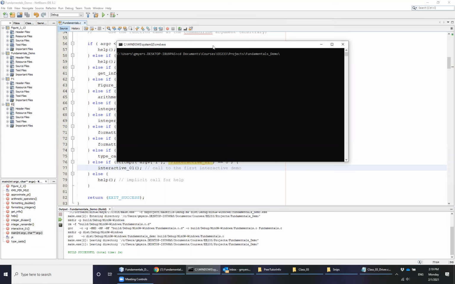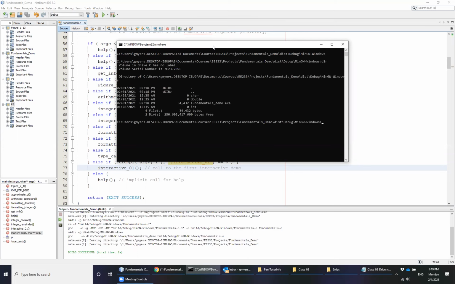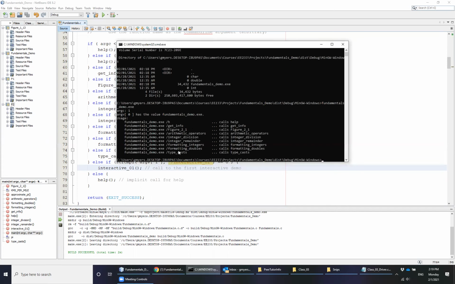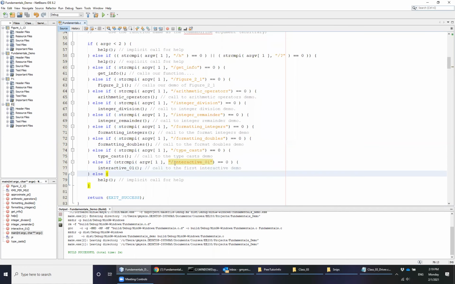And remember, at that point, we should be looking for the distribution folder, debug, MinGW, and there is our fundamentals demo.exe. So at this point, go ahead and run it. If we did not provide any command line switches, we'll get the help. This is also a gentle reminder that we need to update the help. So we probably ought to take just a second to go ahead and do that.